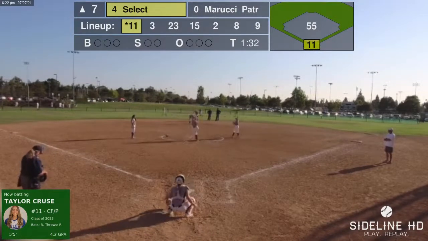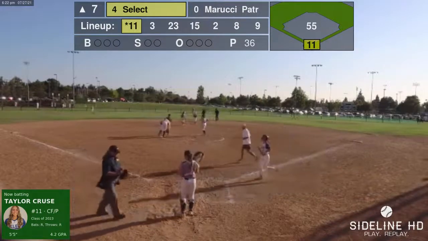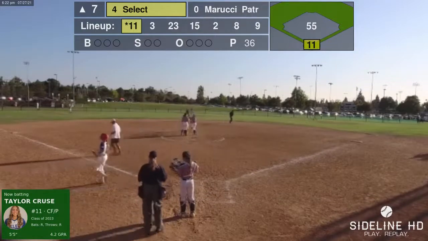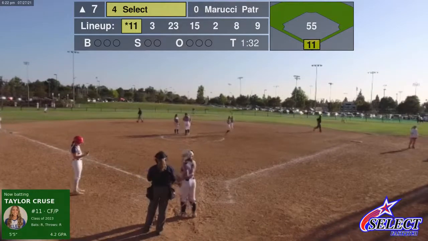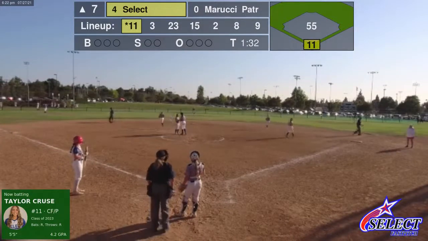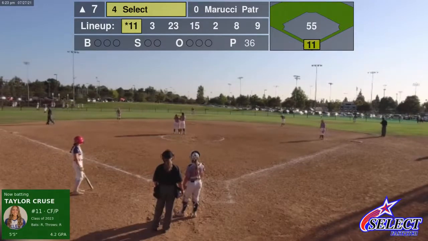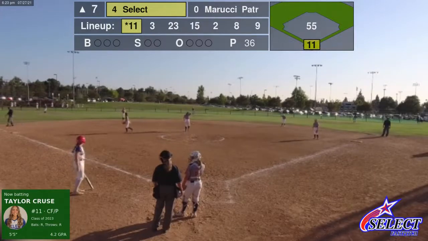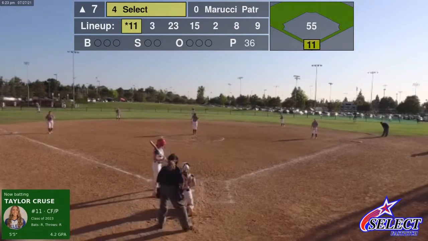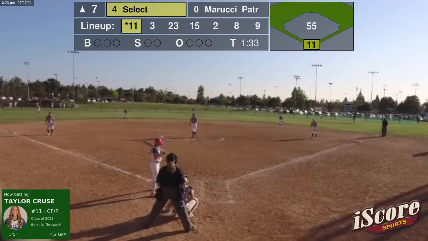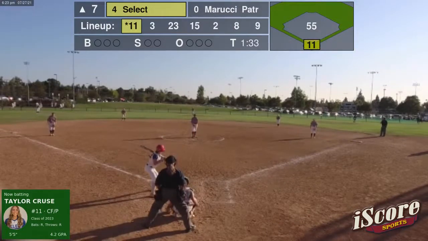Mike likes to get a bird's eye view of the pitcher before he walks over to third base. Stands with arms folded, studying the pitcher, trying to pick up on anything that might give Select an advantage. So Taylor Cruz with 2 doubles and a line out to left field so far today. Digs in for the top of the 7th inning.